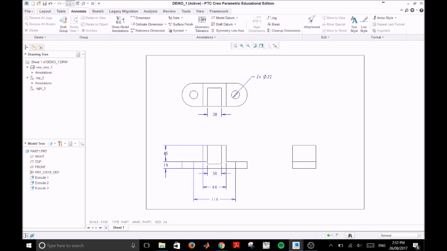So that wraps up this quick tutorial. At this point, I would suggest opening an existing part from previous weeks, practice converting that into a drawing, selecting the appropriate views, adding dimensions, and arranging those dimensions so they're appropriate for AS1100.